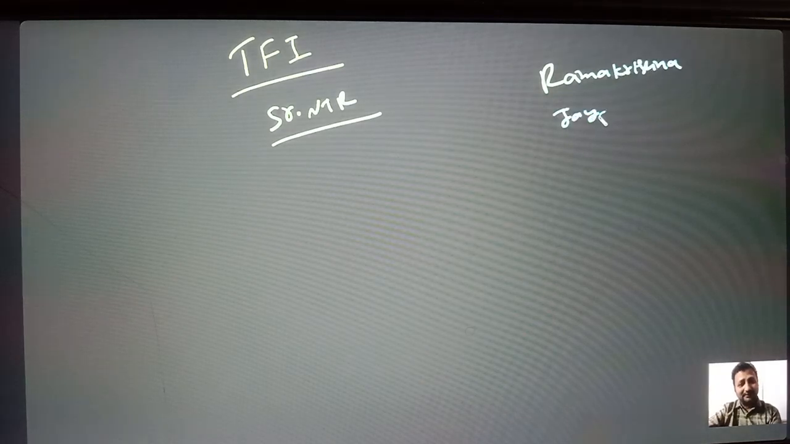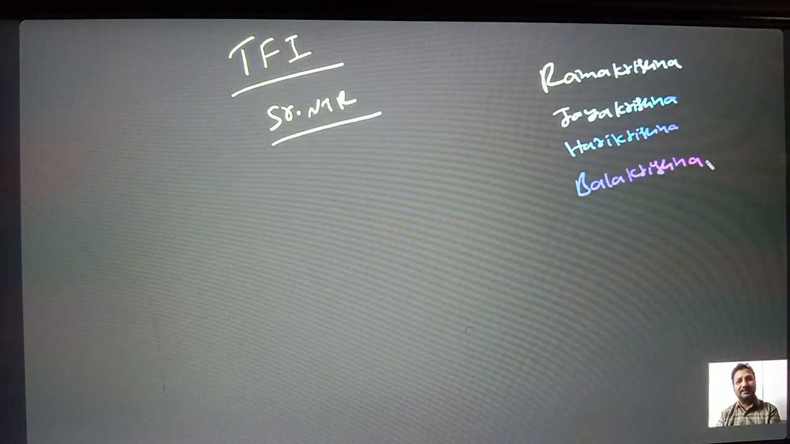Jayakrishna, Hare Krishna, and Balakrishna is famous. That's why Ramakrishna, Jayakrishna, Hare Krishna, Balakrishna, and two or three more Krishnas are there. Understanding, exactly the same thing. JavaScript also has a concept called class. HTML also has a concept called class. If you write HTML class, it is confusing with JavaScript class. So to avoid that confusion, they have changed the name from class to className.